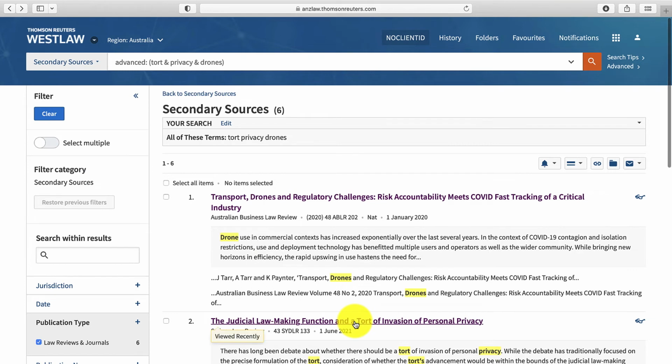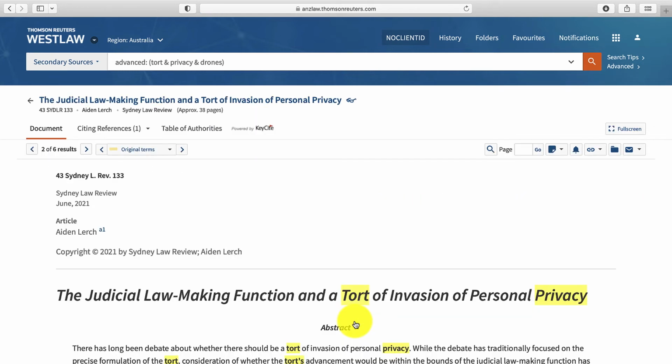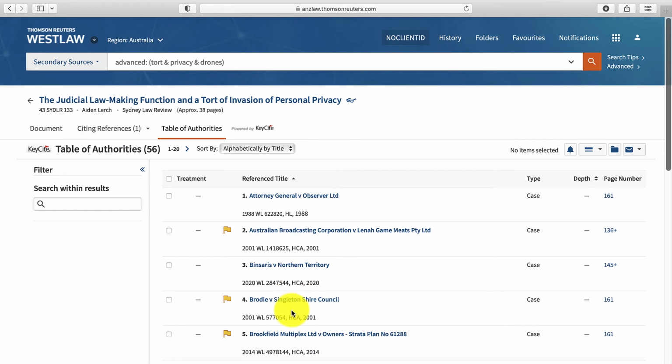Now, just to show you an example. This is interesting because certain journal articles in Westlaw don't just offer you the option of reading the article, they actually provide you with more information via the KeyCite function. So here you can see there's a tab for table of authorities. If I click on that, you can then see that it gives you a list of all the sources cited in this particular journal article with hyperlinks through where they're available.